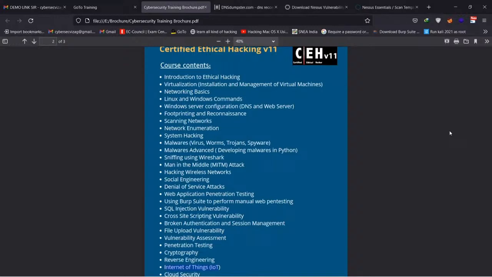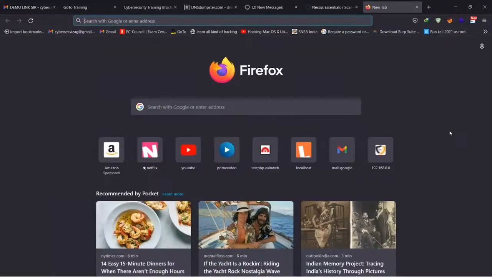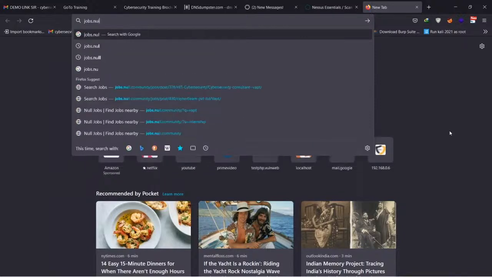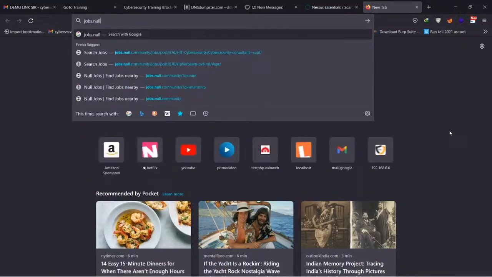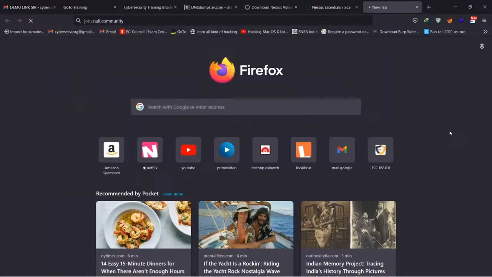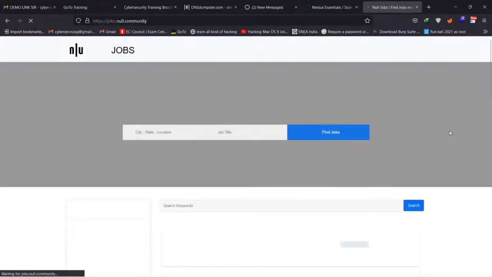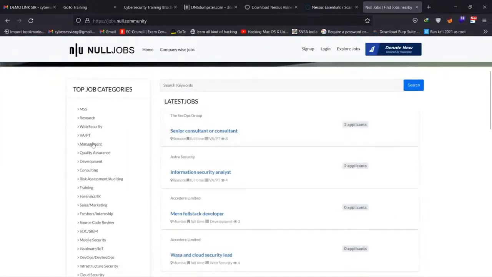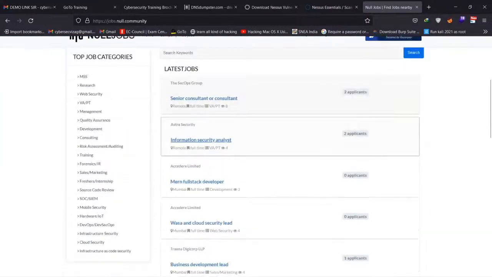So we don't guarantee anything, but we will definitely show you where you can start applying. If it's necessary, I can give you one source now itself. After your course is done, this is the common website that I usually suggest for students: jobs.null.community. This is a website specifically for cybersecurity job roles. As you can see, null jobs. These are all the different domains, and you can start searching over here.